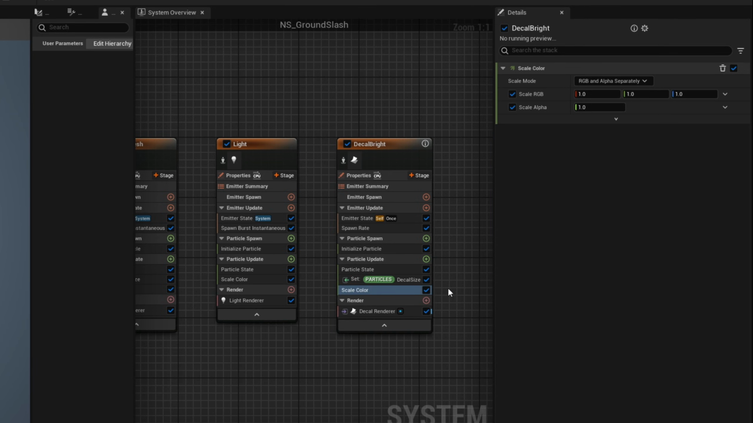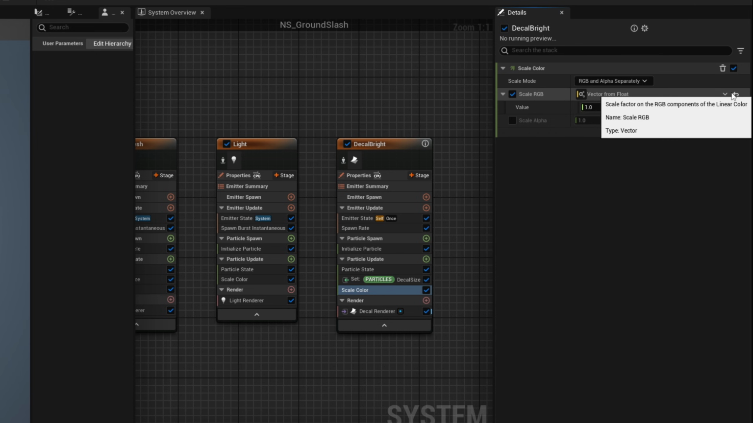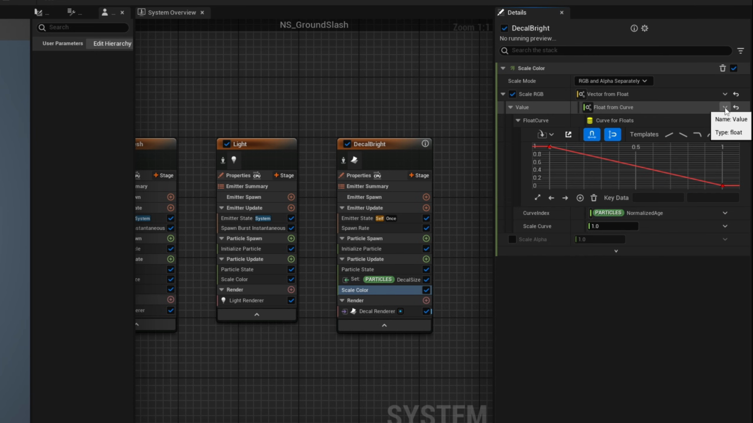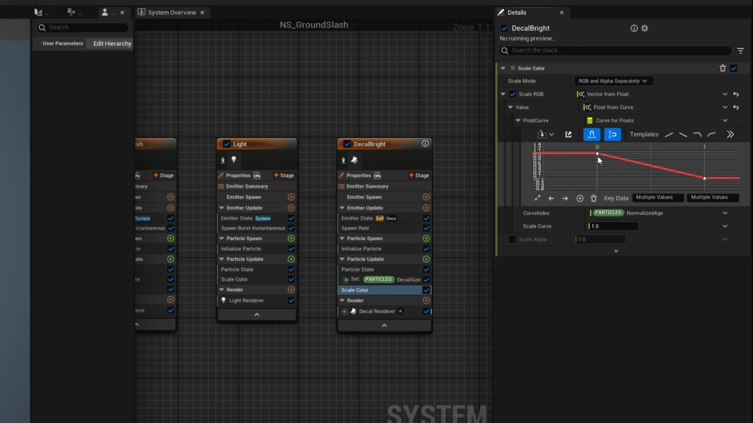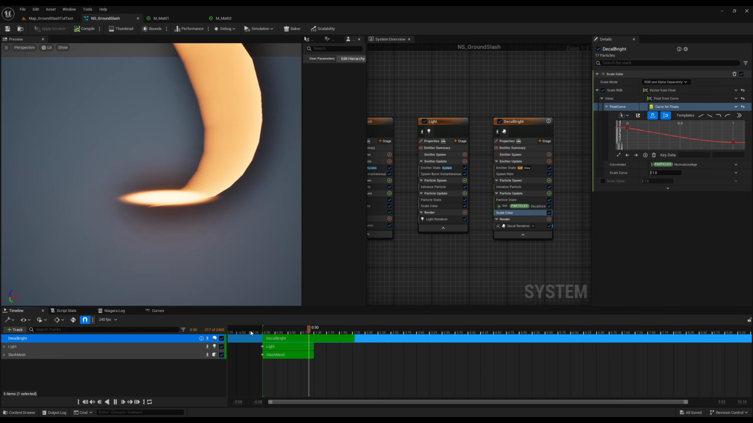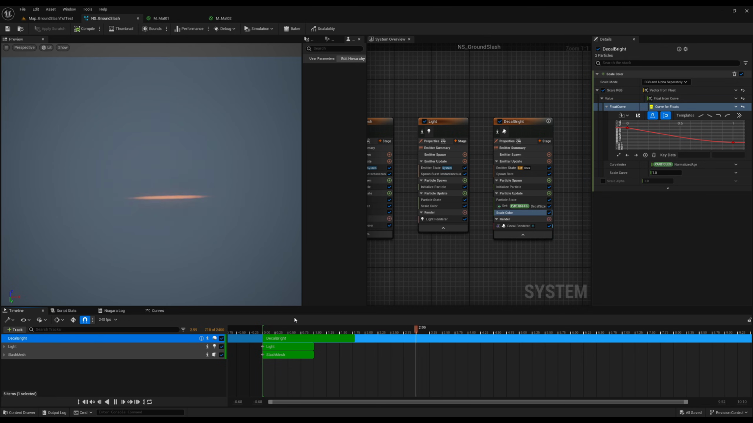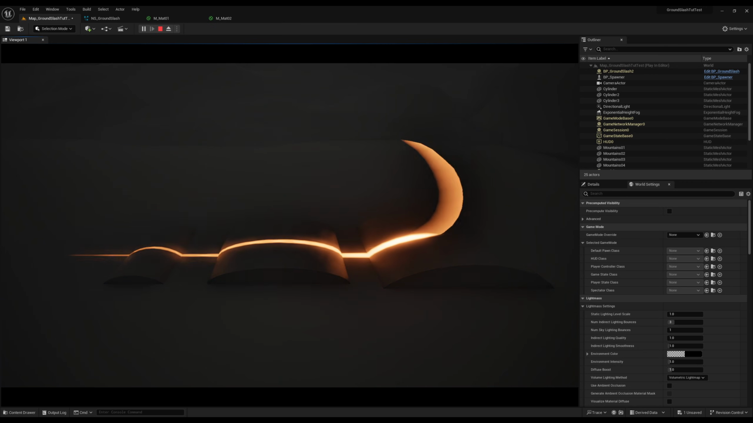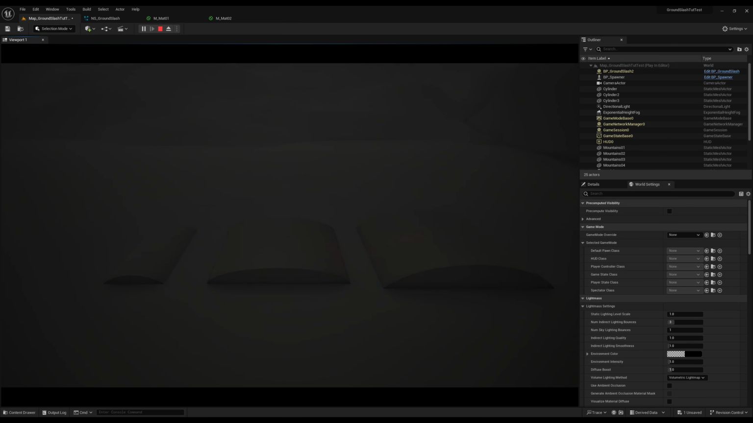This time let's turn off scale alpha and scale the RGB, but we can convert it to a float and then convert it to a curve. And let's just select the handles and say it's in auto mode. Here we go. And then it fades out. And as you can see, it looks much more interesting once we have the blueprints working to add motion to the ground slash. So how do these blueprints work, you may ask?